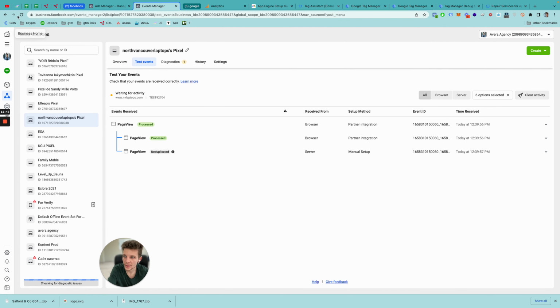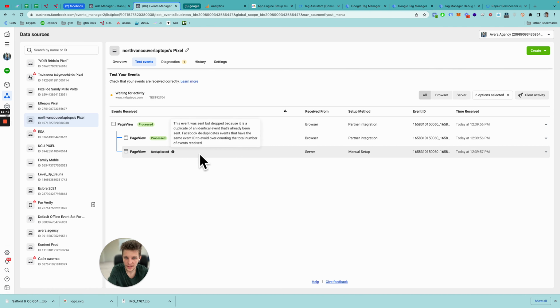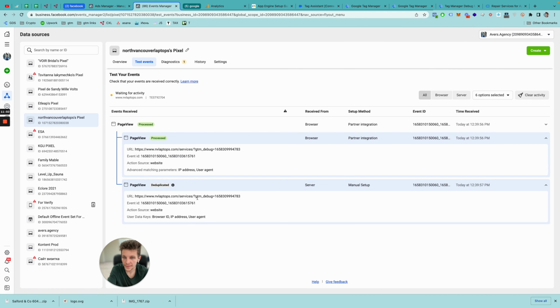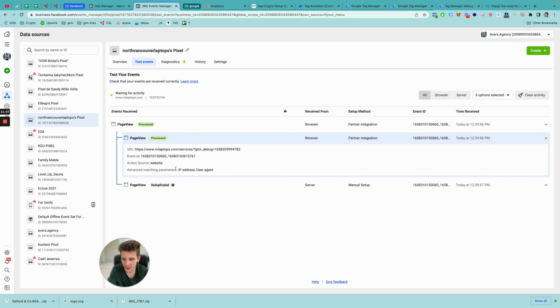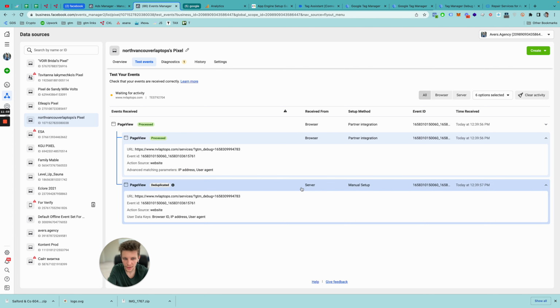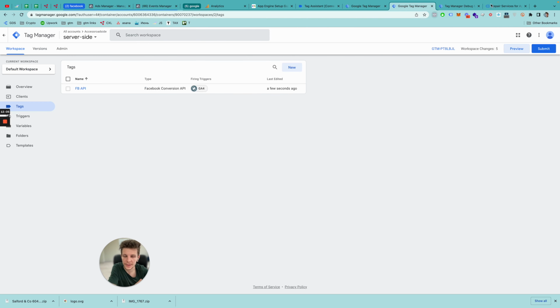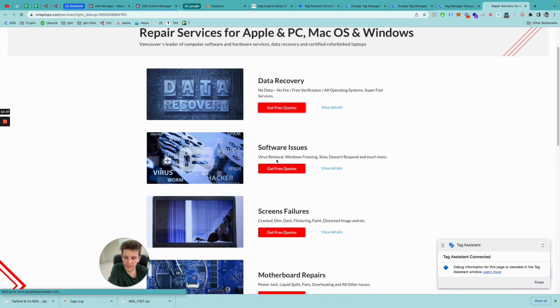Okay, as you can see, once I refresh this page, I can see the server event was deduplicated. And as you can see, for advanced matching parameters, from the browser I received only IP address and user agent, and from the server I also received the browser ID, FBP. Okay, we can move forward and test our lead event, for example.